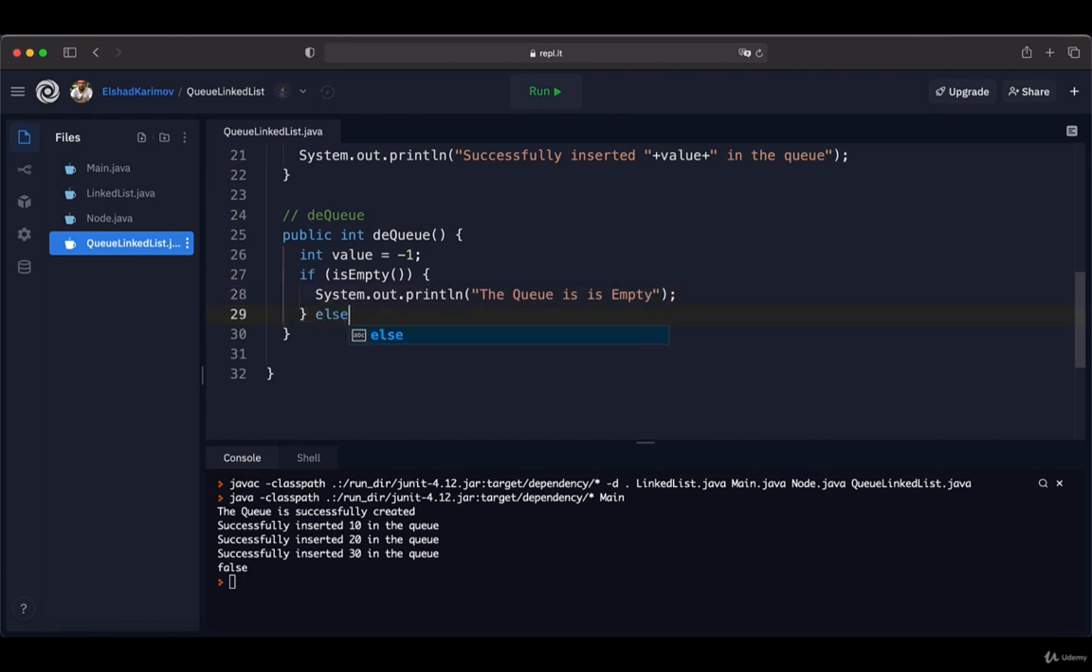Now otherwise, if the queue is not empty, we have to return the first value from the queue and we have to delete that value from the queue. Now we said that we are implementing the queue using linked list. So to access the first value, if we access the head value in the linked list, we are going to access the first value. So that's why I'm going to set to this value that we created, the value of list.head.value. So in this case, we are accessing the first element in our linked list.